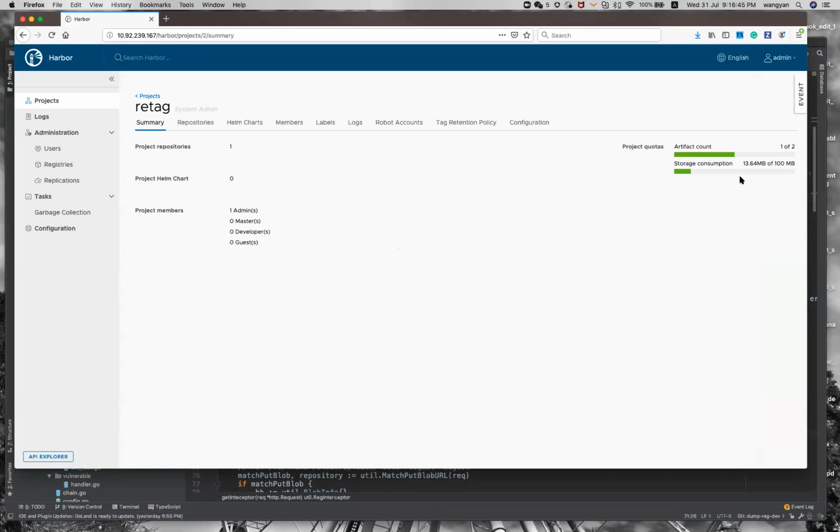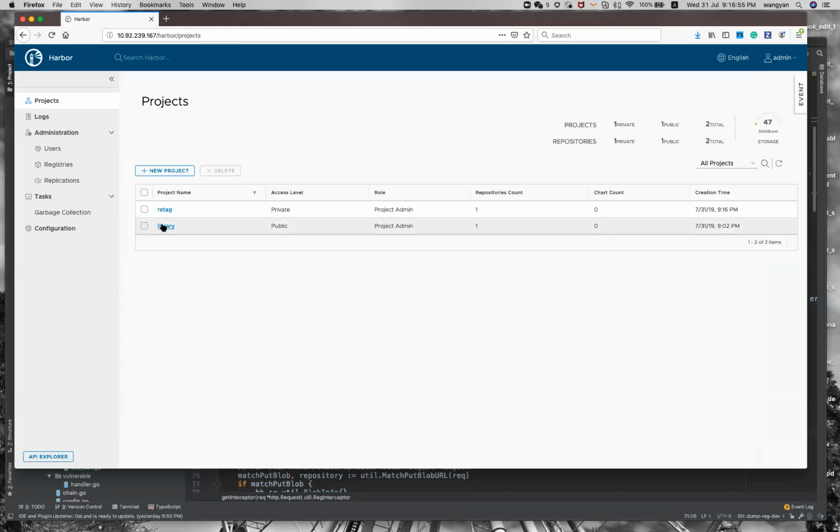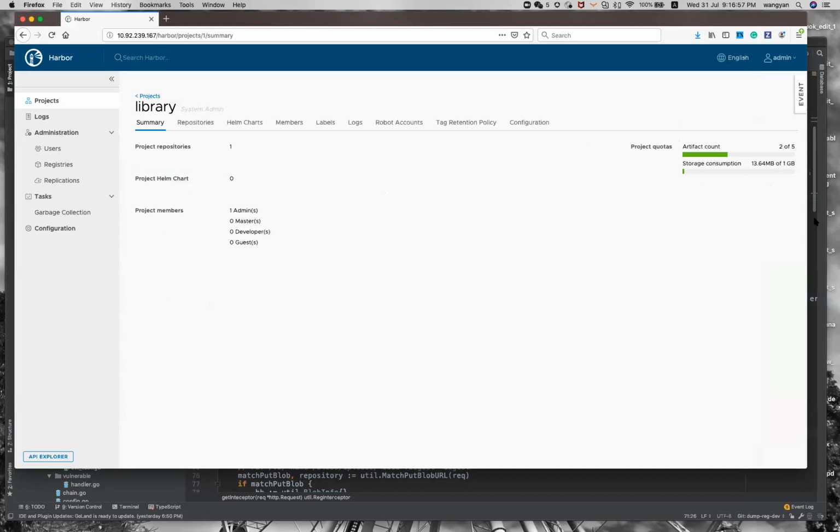Yes, you can see the storage consumption is up to 30 megabytes in the retag project, and in the library, the same thing happens. So the shared blob across projects will be double counted.